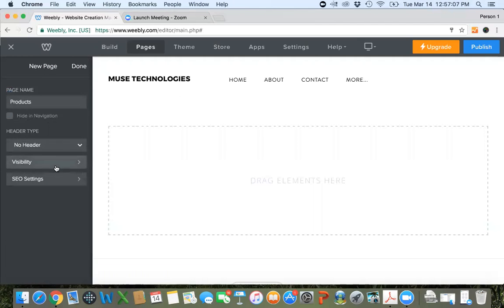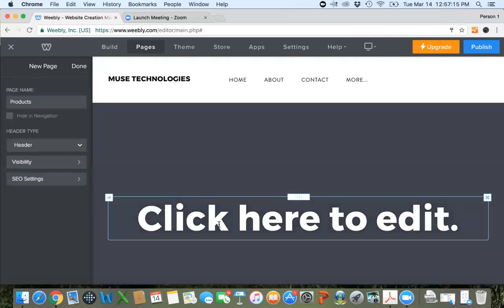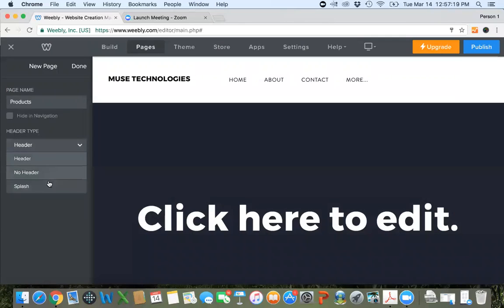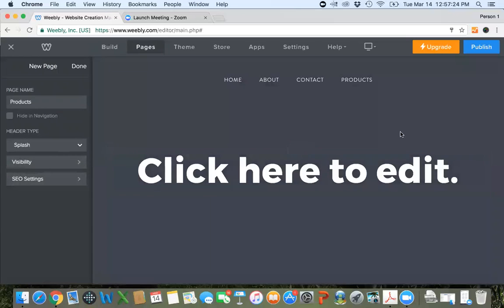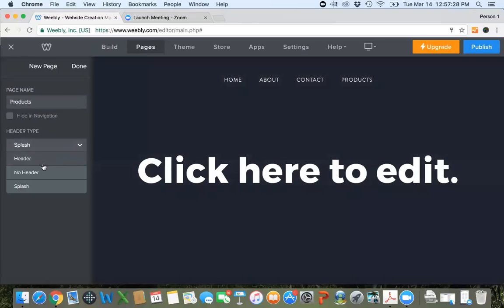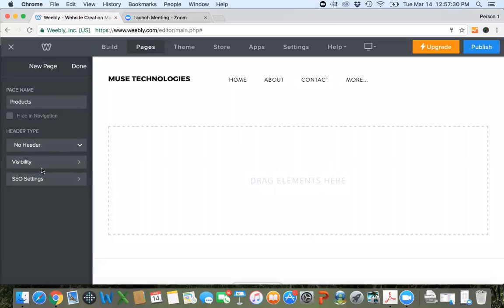So if you don't want a header, for instance, if you wanted to just go straight into a picture or text or something like that, you can do that. Or if you do want a header, there you got a header very similar to your home page. Splash is like a big background image, large format, can be very effective depending on what you're doing. So for now, let's just say no header to make it a simple page. And we'll talk about that another time.